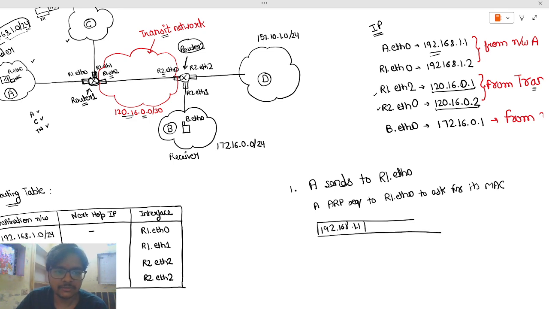The destination IP will always remain the IP of B, and B's IP, as you can see here, is 172.16.0.1. Now the source MAC address. The source is our A, so here you can see A.Ethernet 0. This is the source MAC address, and the destination MAC address is the router's MAC address, R1.Ethernet 0. This is R1's MAC address.